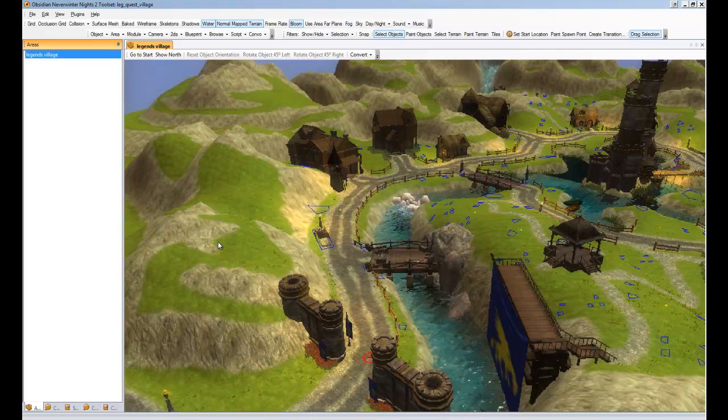I ran through the setup exe. I'm not going to go through that in the video. That's pretty simple stuff. But we're ready with a module, and we're ready to apply the Legends Quest plugin to it.